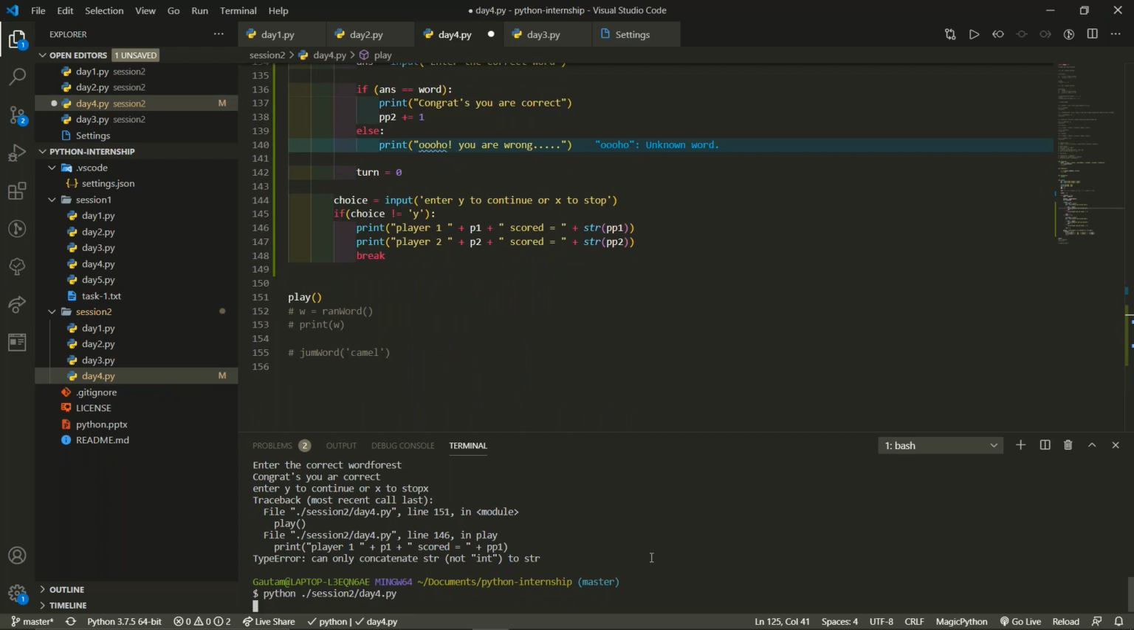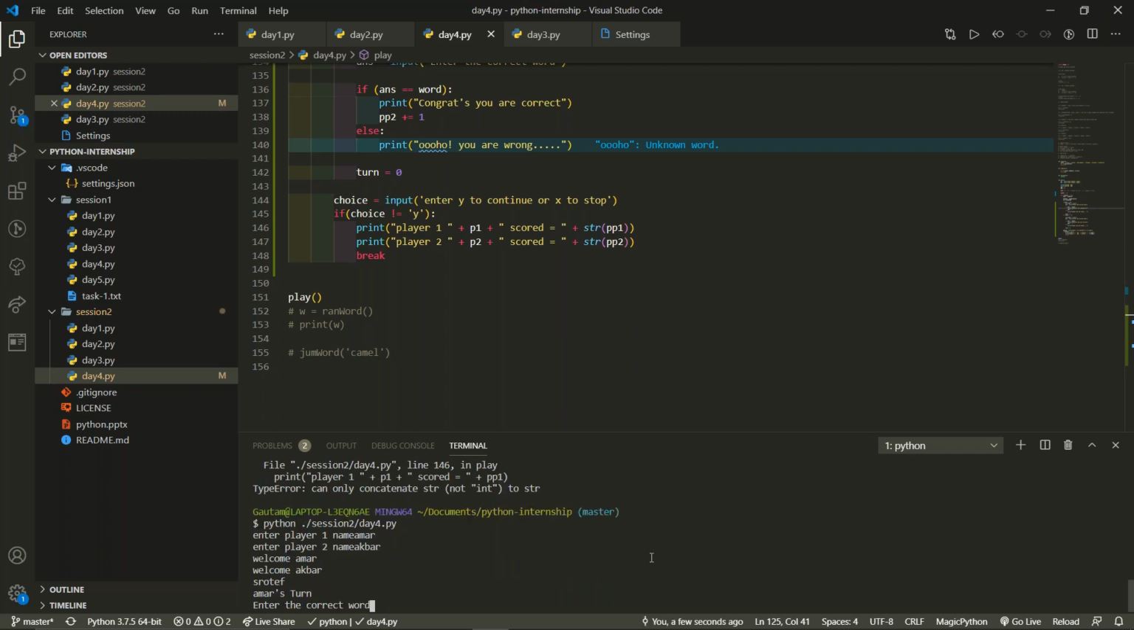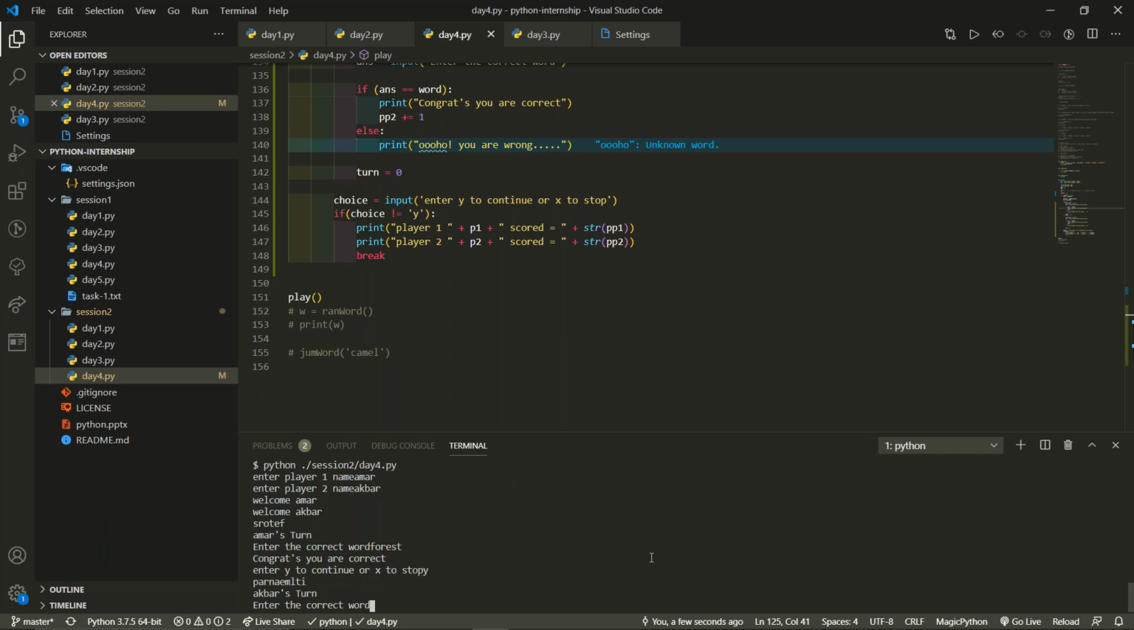Once again, let us check our code. Let the name be the same, Amar, Akbar, and we are getting over here: enter the correct word. So forest. The word is forest, and it's correct. I will continue again, and it's parliament. Correct, and I continue again.